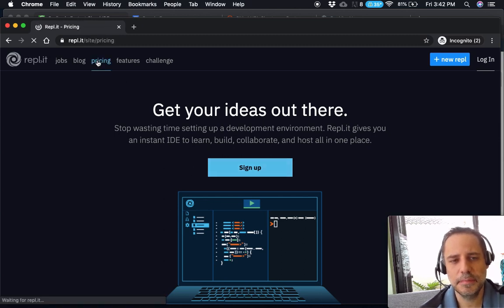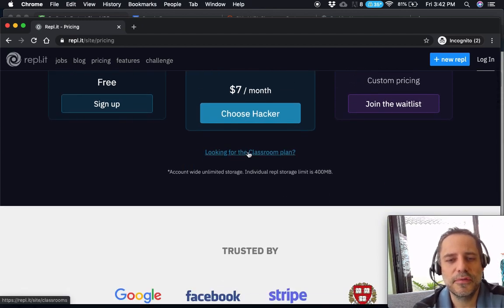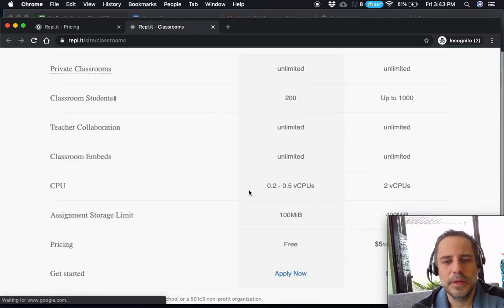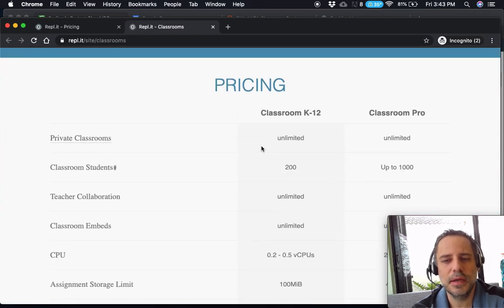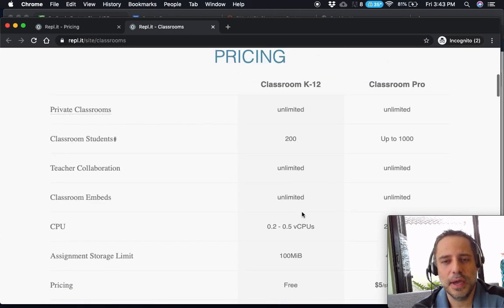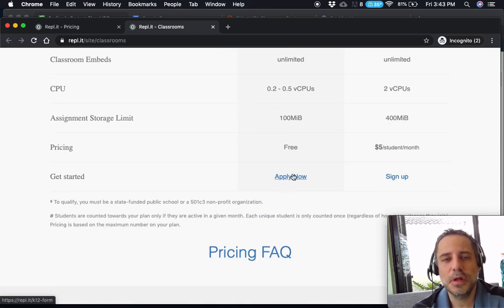Click on pricing. What you want to do is go down here and look for the classroom plan, because they actually have free classroom plans for teachers. Okay, so you click for the classroom plan, and then come down here and it says, okay, what do you get with the classroom K through 12 plan? It's free. Okay, you get unlimited classrooms, up to 200 students, unlimited teacher collaboration, classroom embeds, etc. So you want to go over here and click apply now.